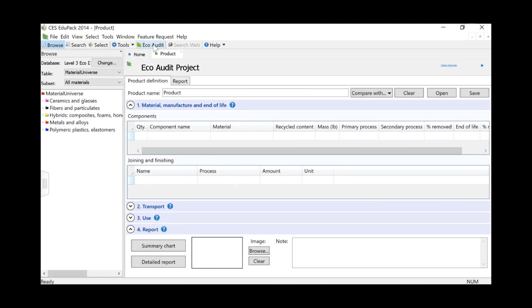This brings up the Eco Audit window. In here, we are going to need to define our product and insert all of the materials and the information of what it's made out of, how it's transported and used. So we're going to go through that using the parameters that I gave you. The product name, that's going to be a bottle of water. Now we move on to the materials.